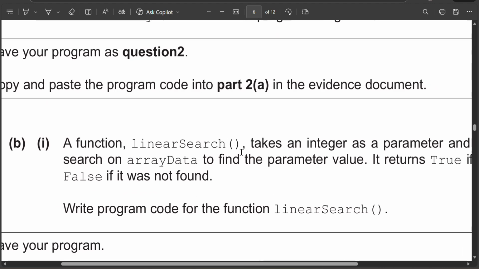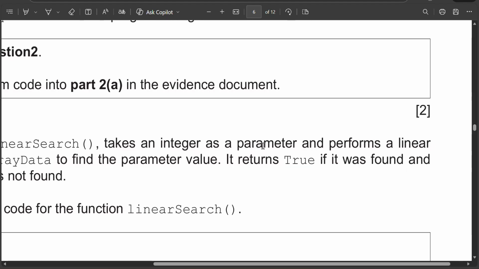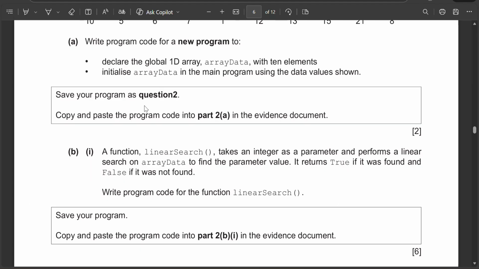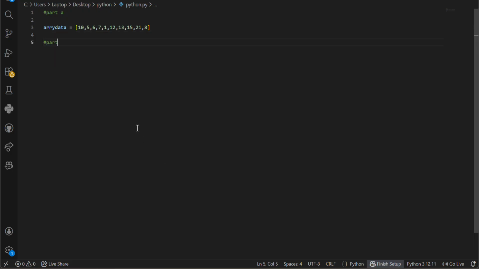A function linear search takes an integer as a parameter and performs a linear search on array data to find the parameter value. It returns true if it was found and false if it was not found. Write program code for the function linear search. So part B is writing a function linear search, and let's take value to find as the parameter. Here we have 10 values.